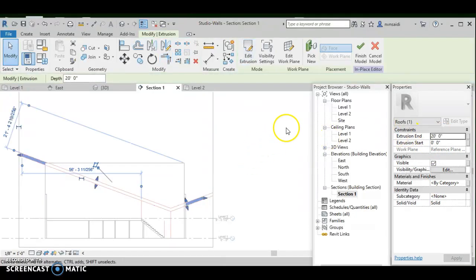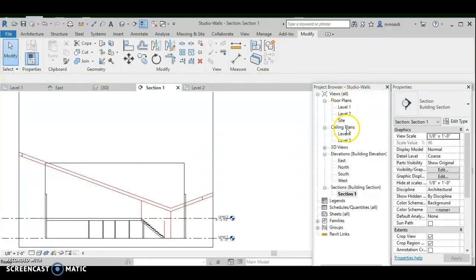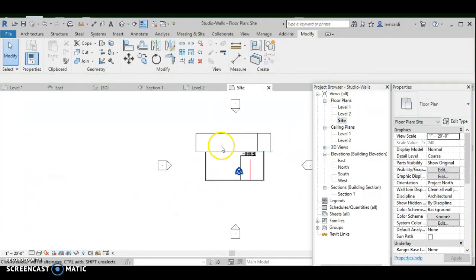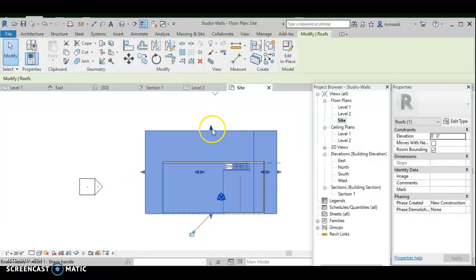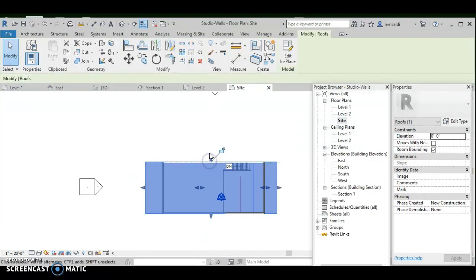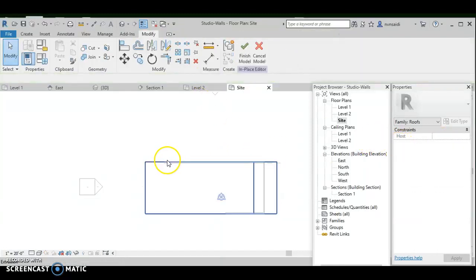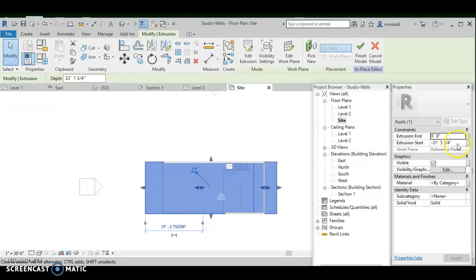Check it. So let's go through the site and look at the roof. I need to yank it over here, pull it back here. Now I would like to check the same one. Pick the roof, go an extra 2 inches on this side. So on this side I want to extrude an extra 2 inches, so I'm going to go 10 inches.